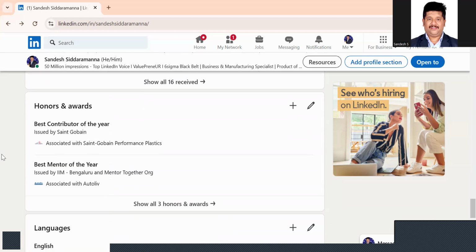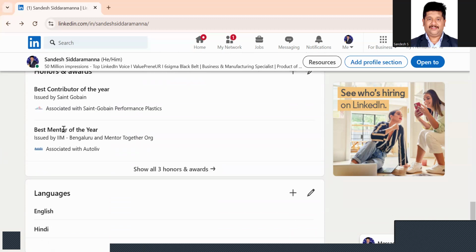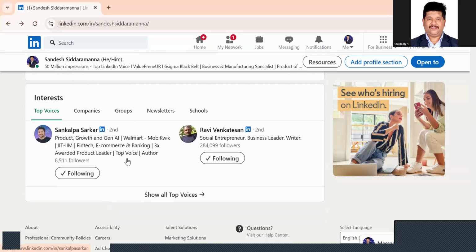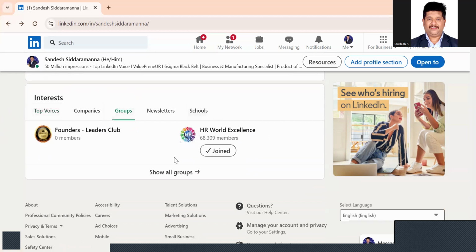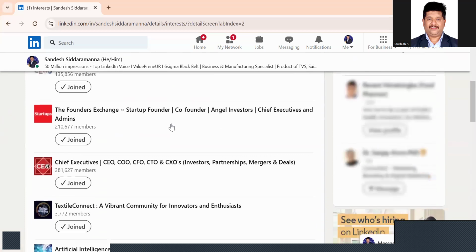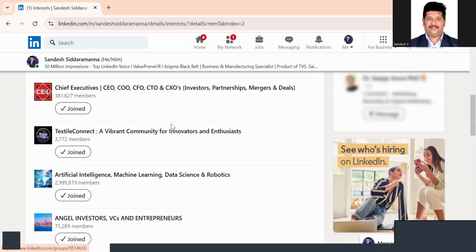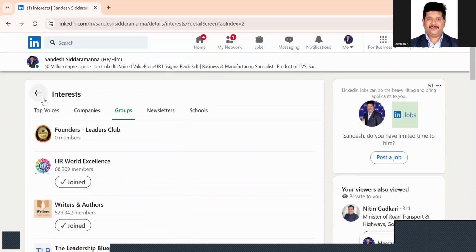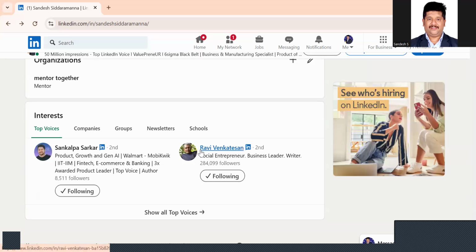Honors and awards is very important. Again, list out all your honors and awards. I have listed out here: languages, organizations, and interests. So here you can see interests. Here, groups is very important. You have to join a few of the groups where there are a lot of like-minded people. There are so many groups which I have engaged with, which you can also engage with. Okay, so it's based on your interest and what you are up to.